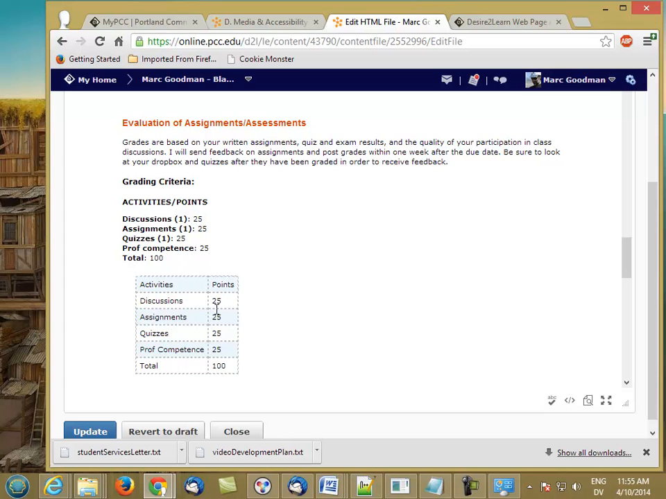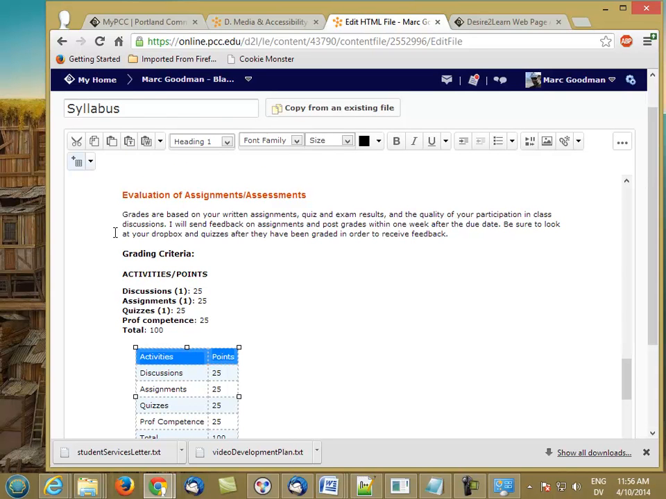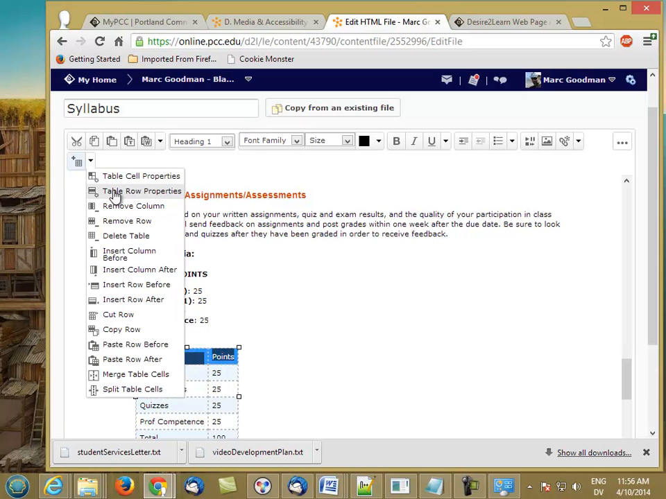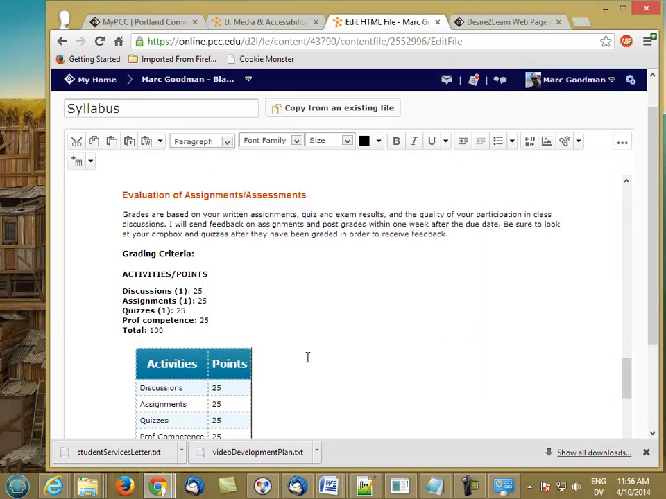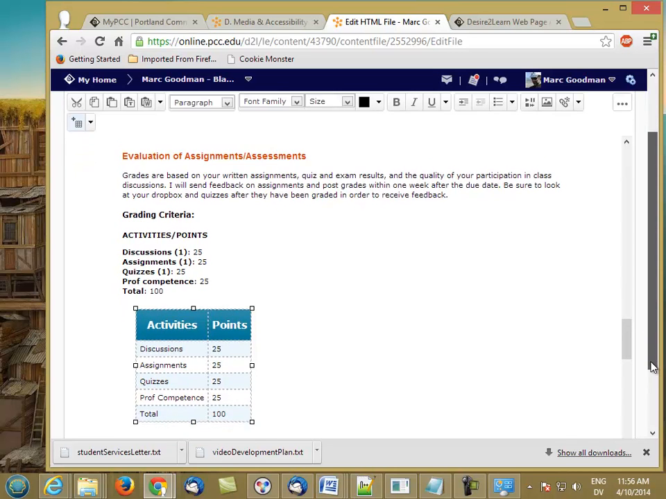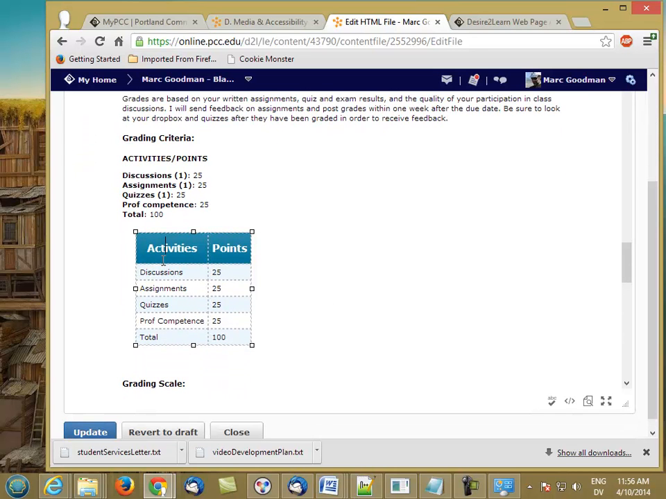So now this is correctly structured as a table, but I haven't used header rows here. So what I'm going to do is change these to headers. Let me select this whole thing here. And I'm going to change the cell properties to be cell type header. Update. So now this is header style, and I can tell because it's a bigger font and it's on a different background. And now I could stop here, or I could actually make these be headers as well.